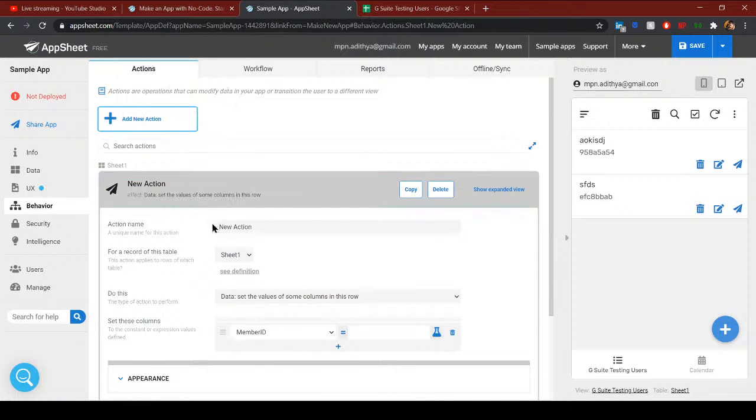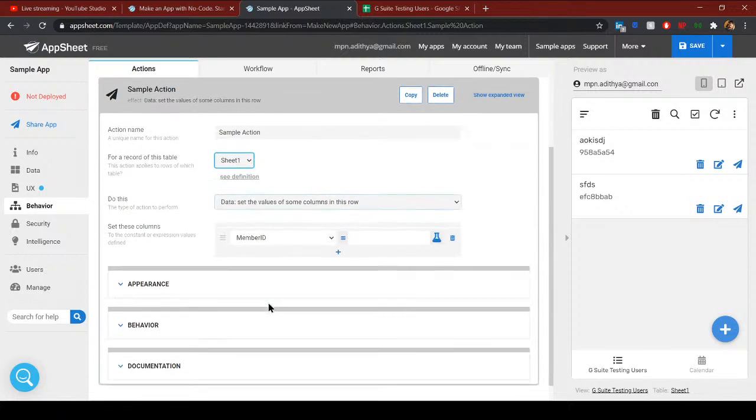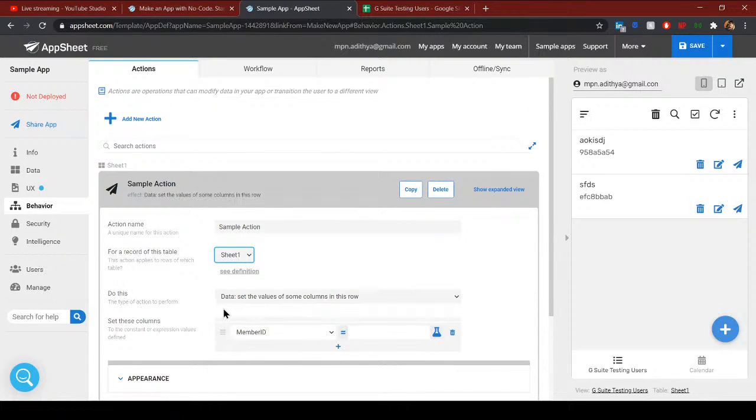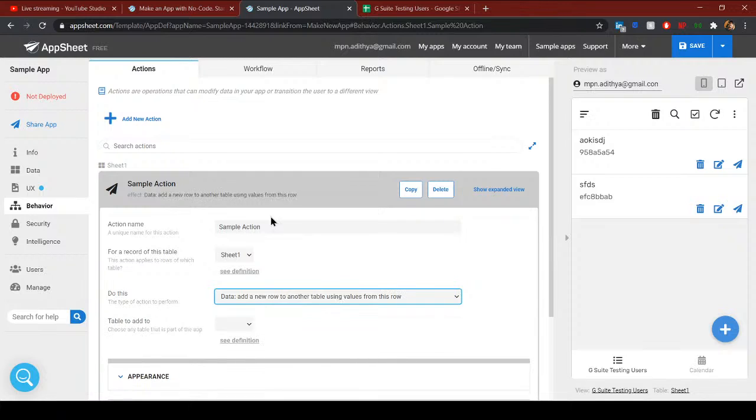So first we'll create one new action. We'll give the name as sample action, and this action is for a record of this table. So for which sheet, for which table, is this action going to work. Currently we have only one table, so I'm selecting sheet 1. What is this action going to do? It has a lot of functions, like copy this row and edit, and another thing, add a new row to another table using values from the row.